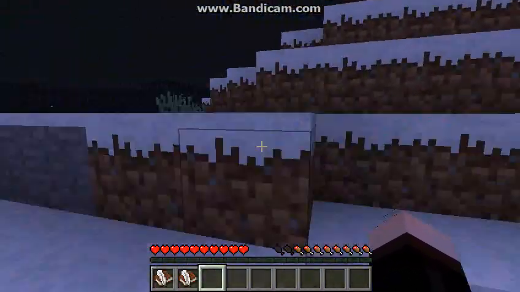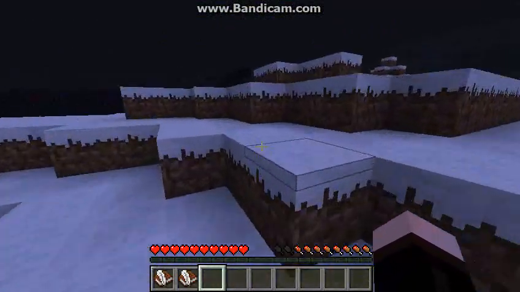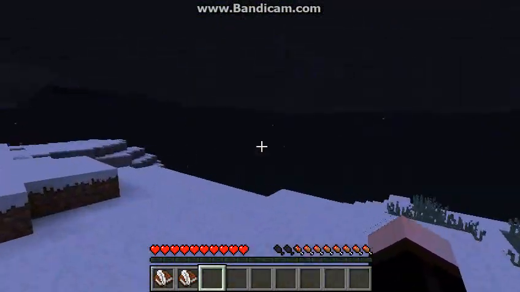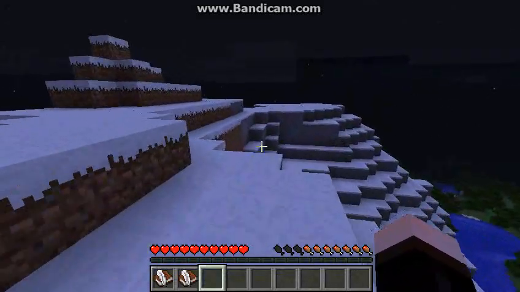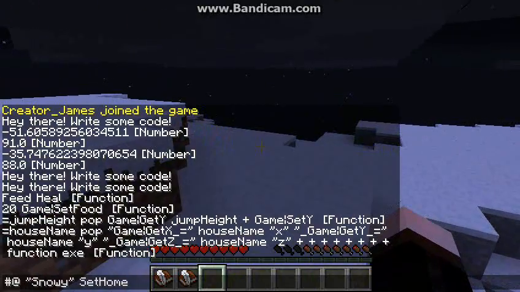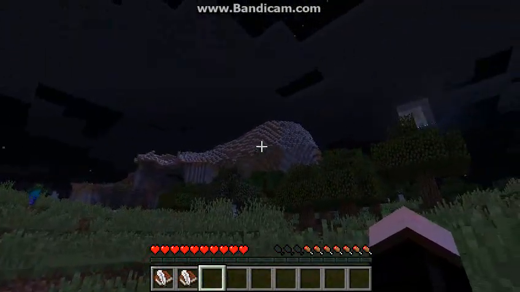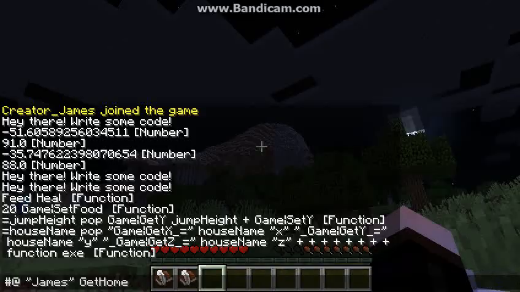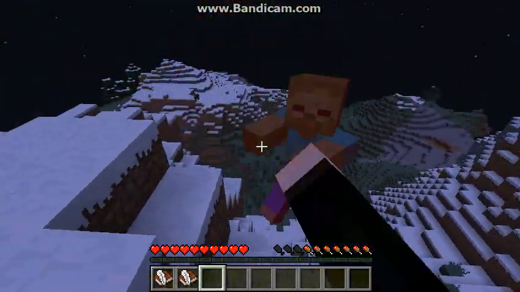So yeah. Just to show you that I can set multiple homes, I'm on this tall mountain, and I can say snowy set home. And then I can go over here and I can go, I want to go back to James. And boom, down here, looking up at the mountain. And I'm all the way back up here.